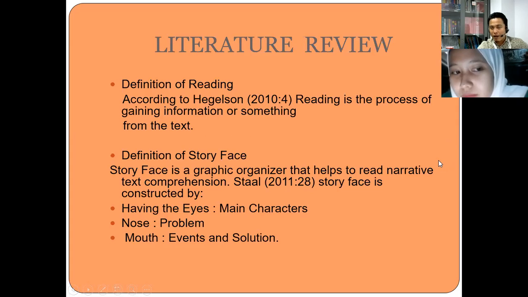And then, in the literature review here, you're putting only the definition of reading, and it is from 2010. So you're going to cross this one out. Use 2011 and then 2021, that will be better. And for the definition of story phase, here is a graphic organizer that helps to read narrative text comprehension.